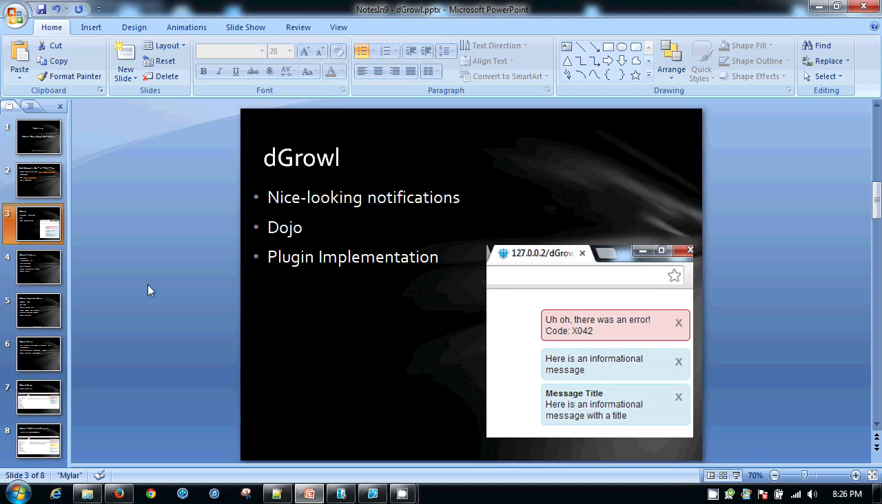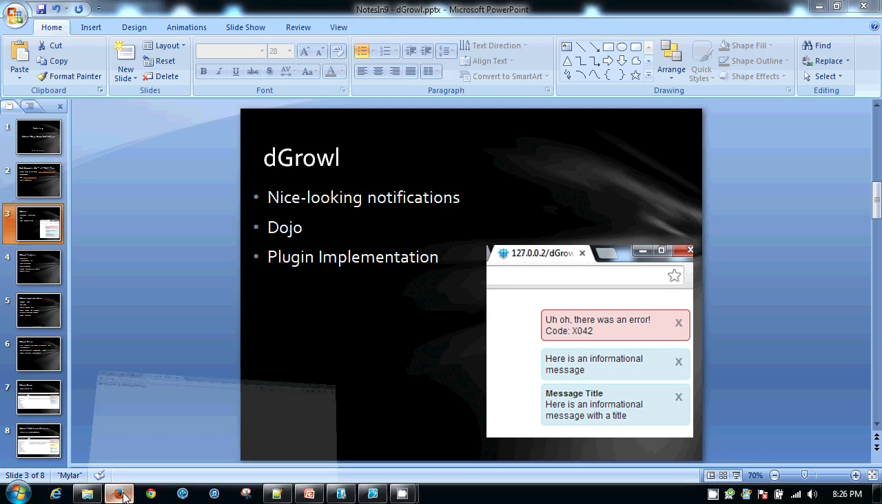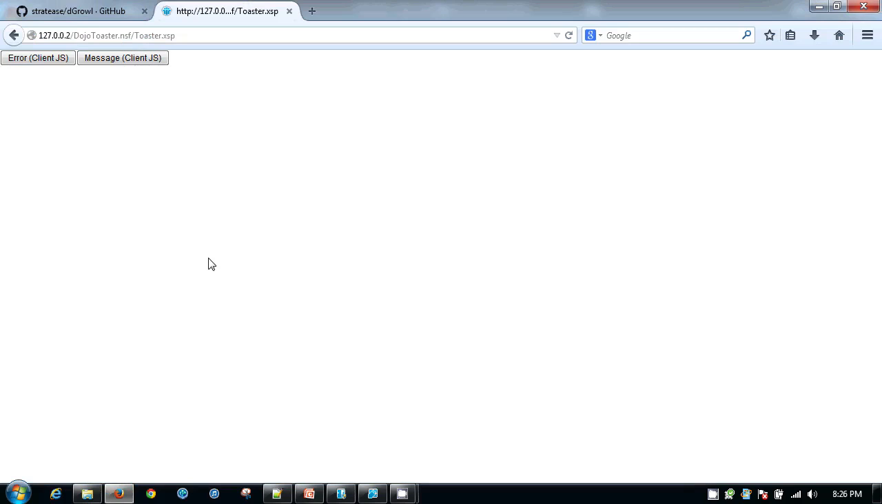So before we go too much further into talking about dGrowl, I do just want to mention that there is a module available within Dojo that already does notifications for you. Now, if you haven't seen this, it is called Dojo Toaster. So I just want to demonstrate this so that you can understand what the differences are and what the dGrowl plugin gives you. So the Dojo Toaster plugin here, if I click on it, I get a message in the lower right hand corner of the screen.